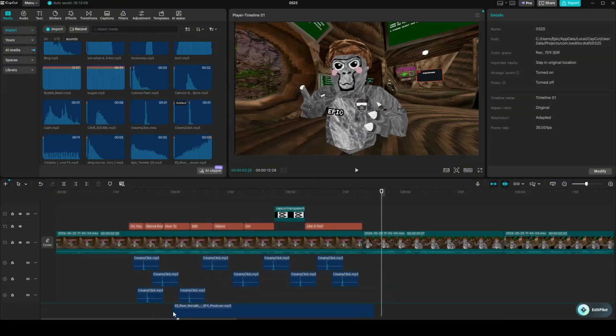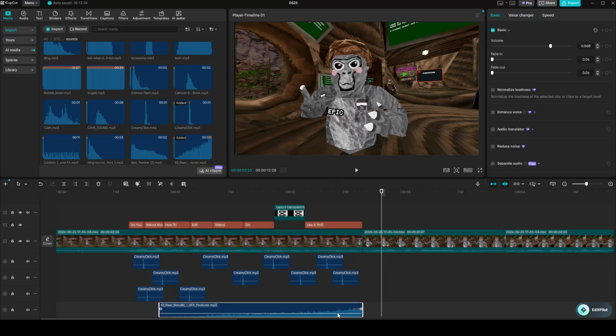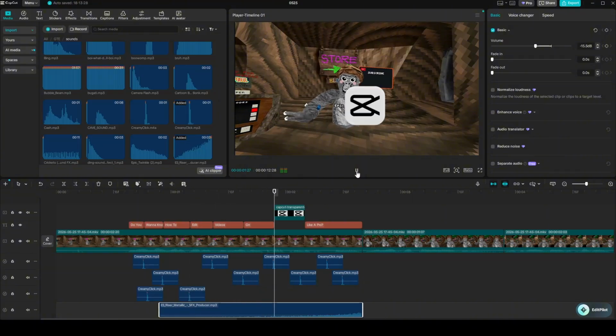Next thing we're gonna add is a riser. A riser gives it tension, so add it here. We're going to lower the sound because we don't want it being louder than the video. You want to know how to edit videos on CapCut like a pro?